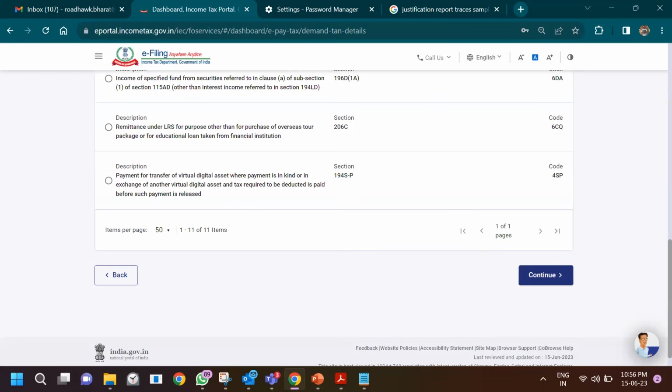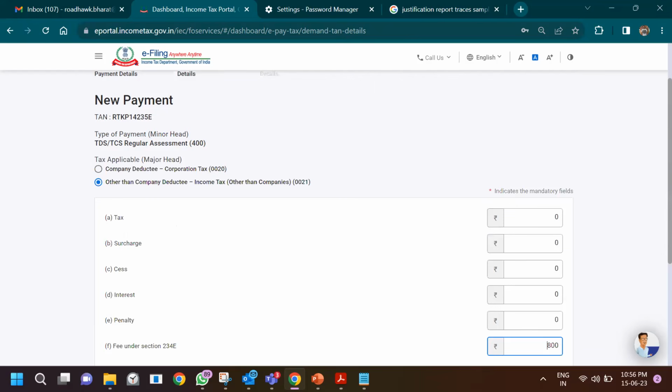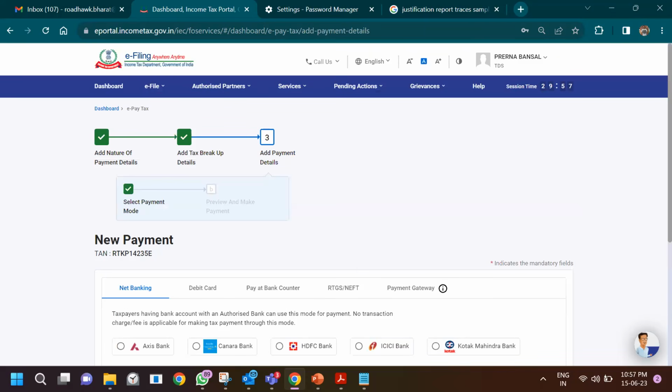When you choose this and click on continue, you have to choose whether you are a company deductee or non-company deductee. For individuals, you'll choose other than company deductee. And that is where you find fees under section 234E. So under other sums, you will find section 234E, where you have to give the fees under section 234E that you want to pay. My demand was for 800 rupees, and that is what I'm paying. Now, when you've done this, you have to select your payment mode.